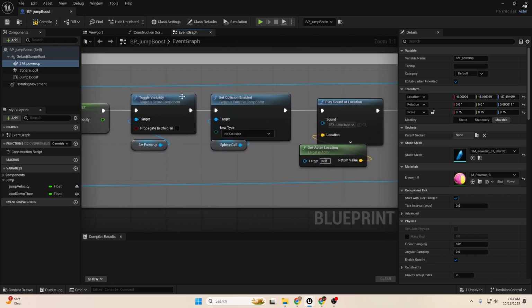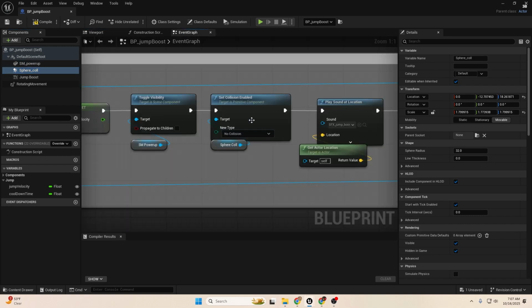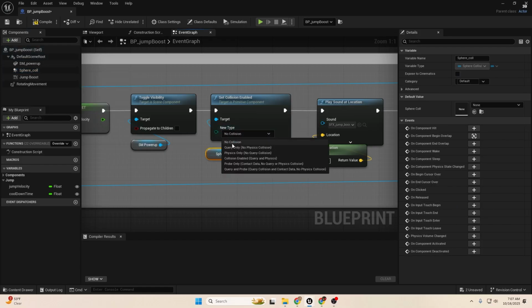All right, so the next part is set collision enabled. As I was saying, set collision is what is responsible for us interacting with the object. Because remember, this sphere collider is what triggers the event. So back to the event graph, as you can see, set collision enabled. The target is our sphere collider, this one. And the type of collision, we've set it to no collision because we don't want to be able to interact with it.